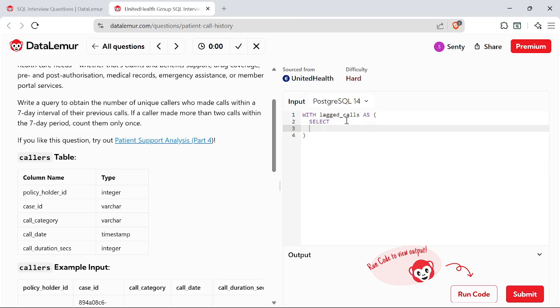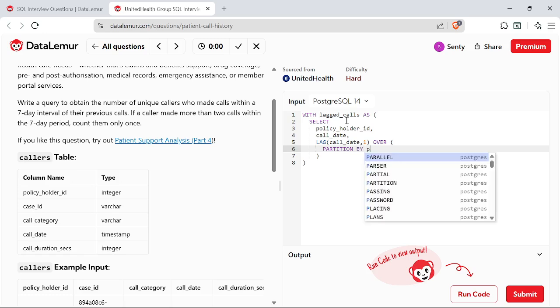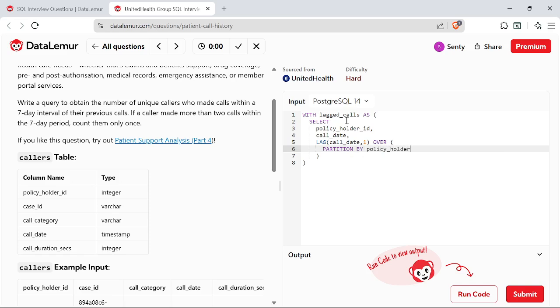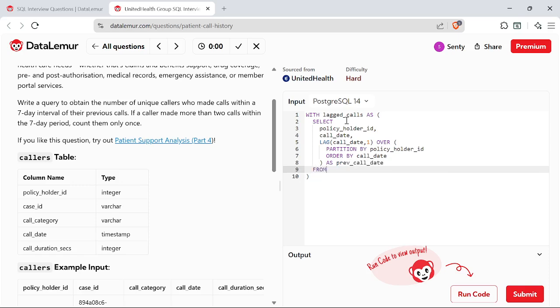Select policy holder ID, call date, lag call date, 1, over partition by policy holder ID order by call date as previous call date from callers.